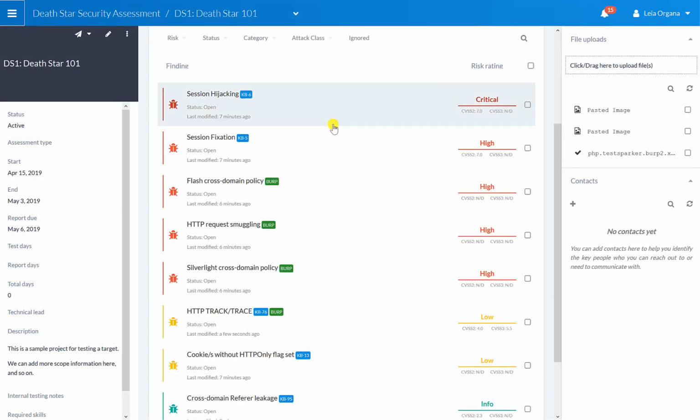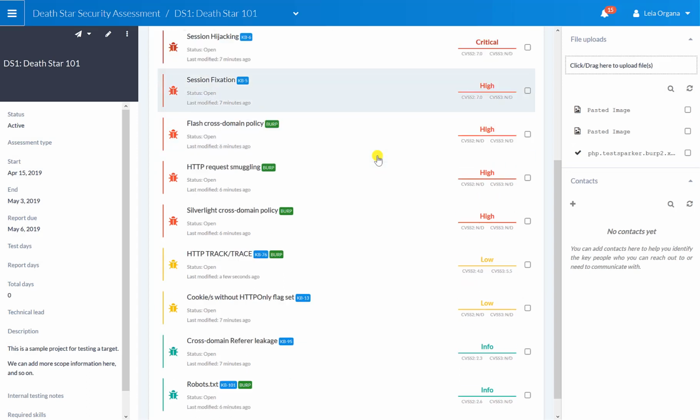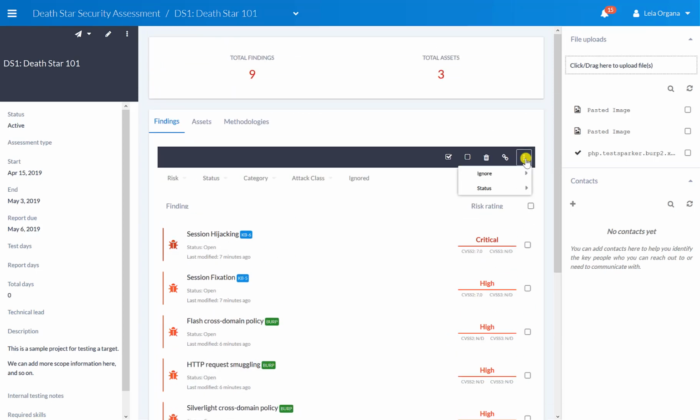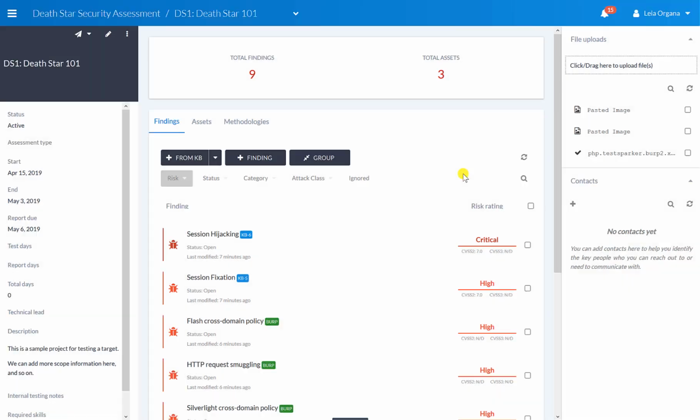Okay, so we've added in findings from our knowledge base, and we've also imported findings from our tool, in this case Burp. In some cases we might have findings which we're not particularly interested in because they don't contain interesting information. So we might choose to delete those, or if we want to retain the information for audit purposes, we can just ignore them. By ignoring these findings, they won't be output in the report. But you can go back into Canopy and view them if you need to at any point.